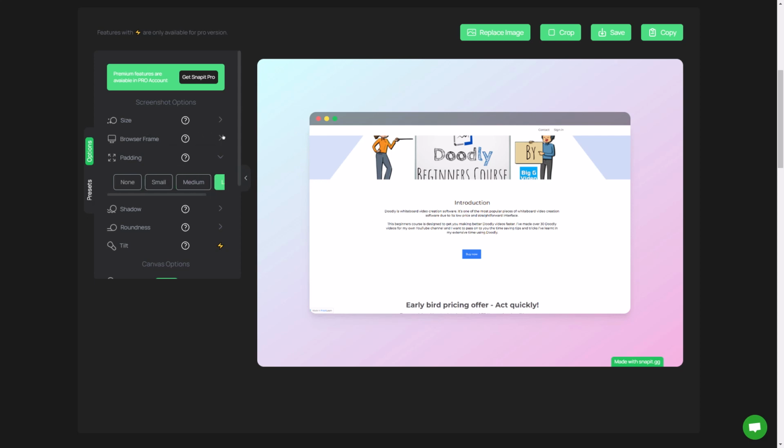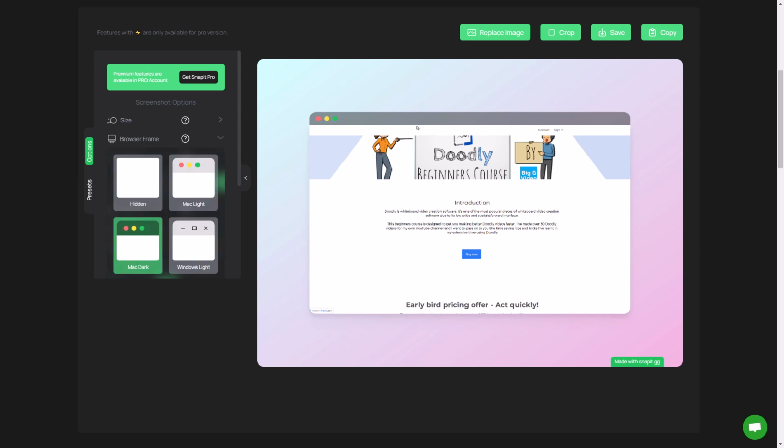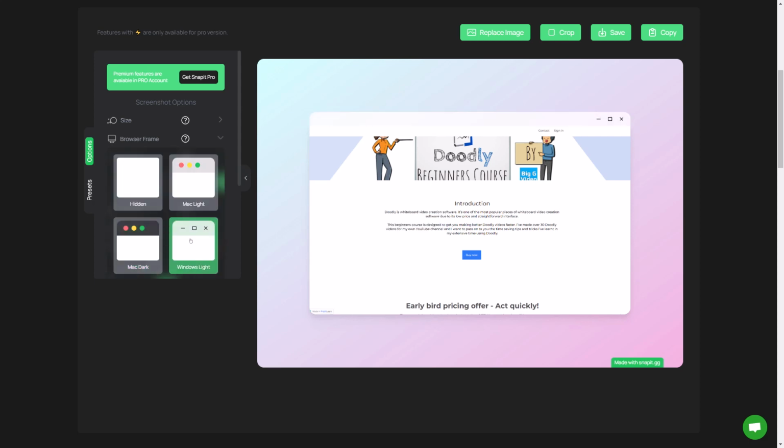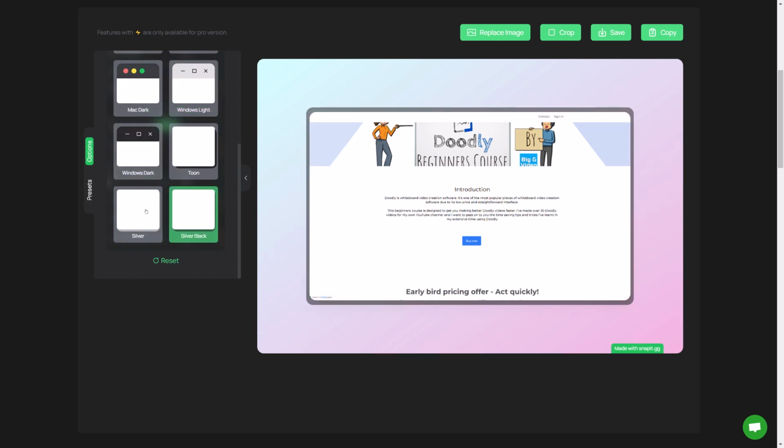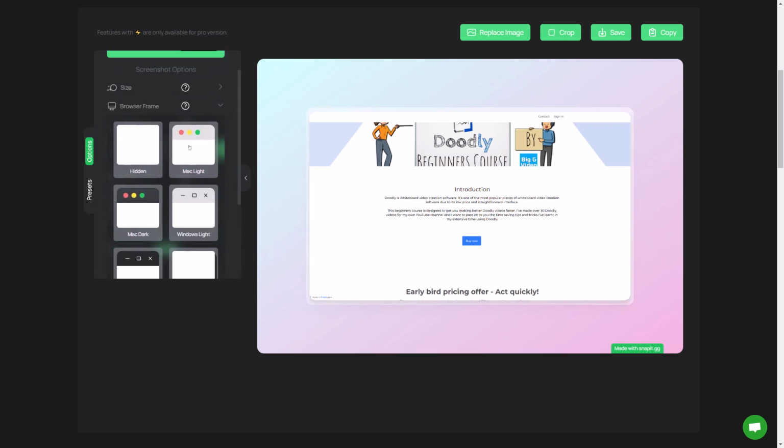Now you've got this browser frame. Now here we've got like a Mac dark. We can change it to Windows. And we can change it to all manner of sort of things like this. I think it's really quite good. I'm going to stick with Mac.